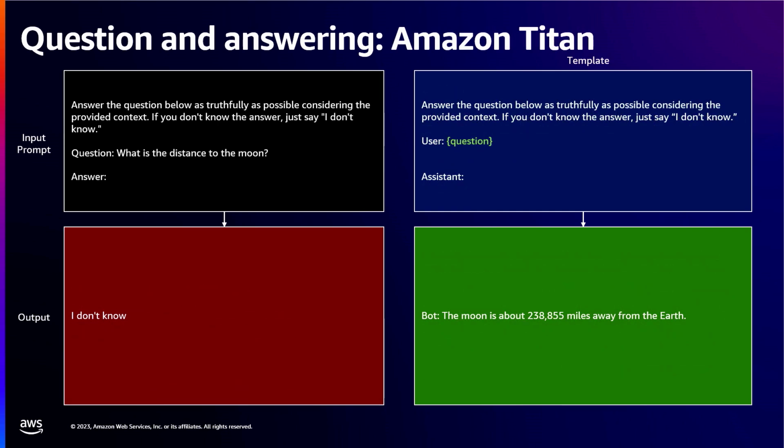Cool. So same thing with Titan. Again, you might be surprised, right? It seems like a simple question, and you can get a very concise answer, I don't know, even though actually the model does know what the right answer is. And the recommendation is to use something like user assistant, and you'll get the accurate answer that you were looking for.